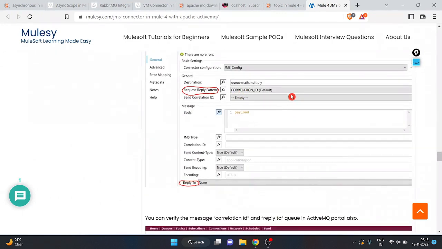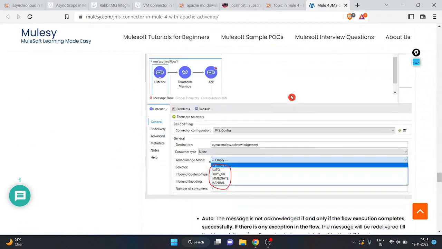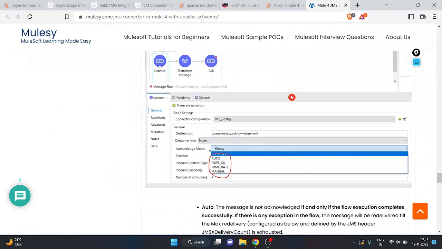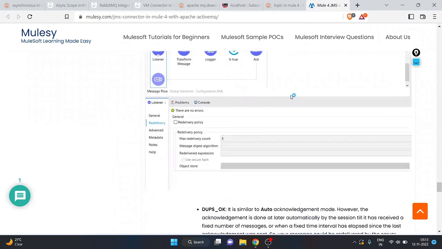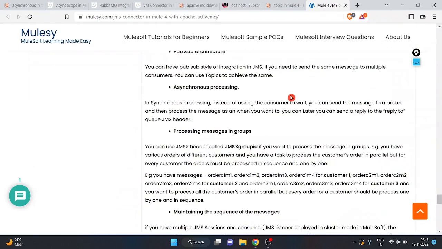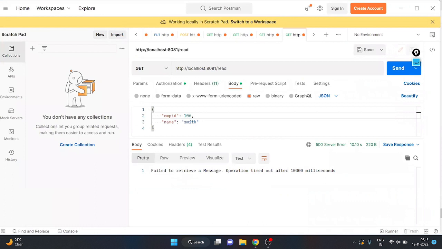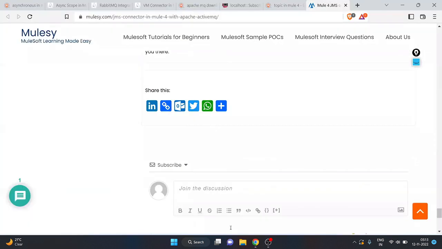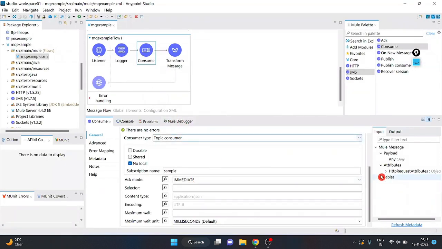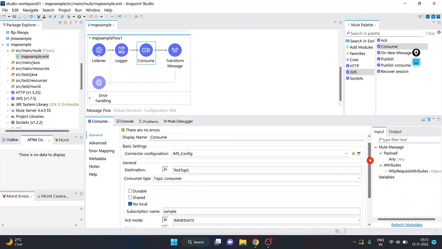Is it only selecting the queues, and where is the acknowledgement? No, guys. Okay, I think we need to reconfigure this JMS server. Maybe we can see that one later, guys. But the procedure is the same. We just need to select the topic name there, and it is automatically going to read it.